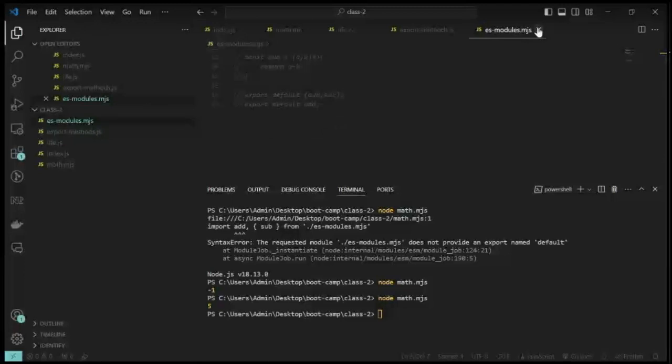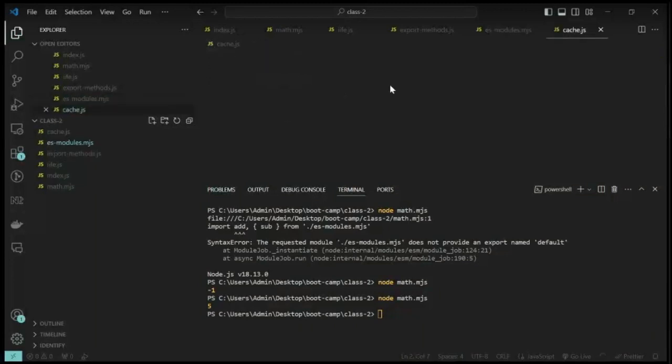So let's go into something like module caching. Let's call this module caching, and let's just call the file catch.js. Node.js does something very nice for us.